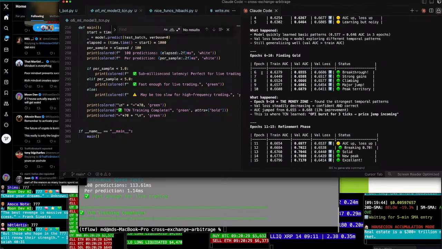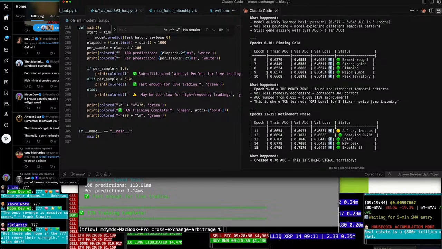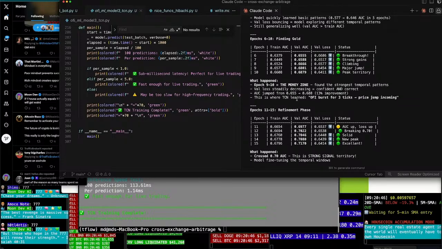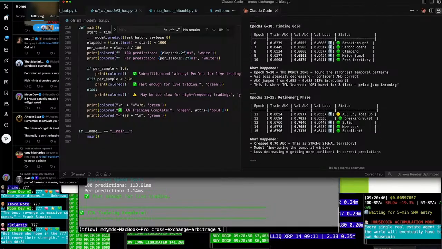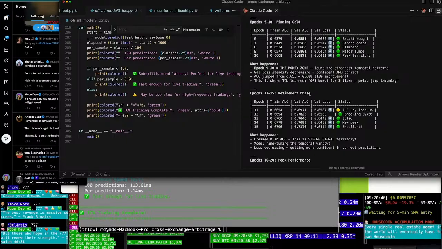Epochs 6 through 10, finding gold. Gold, bro. What happened? Epoch 9 to 10, the money zone. Found the strongest temporal patterns. Val loss steadily decreasing, confident and correct. AUC jumped from 0.655 to 0.688, a 30% improvement. This is where the TCN learned: OFI bursts for 3 ticks, price jump incoming.